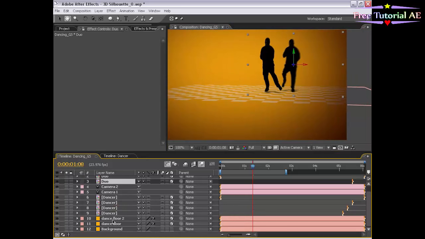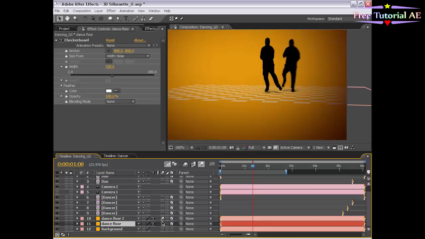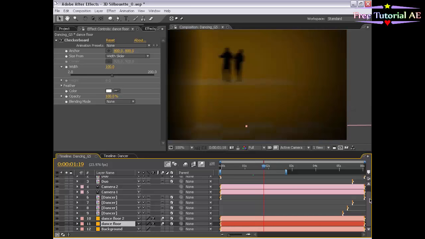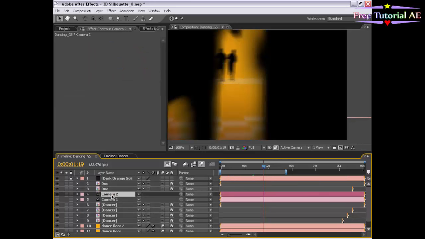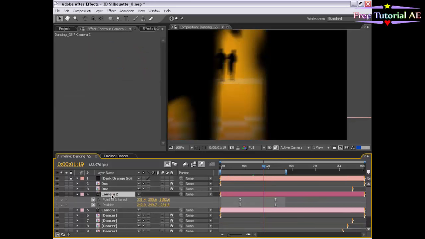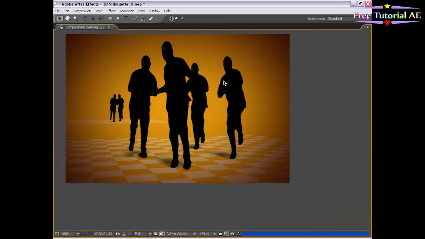We also need to turn it on for the dance floors though. So let's turn it on by clicking on these little switches. As you can see, the motion blur is registering and we can watch this really cool effect. So I'm going to select the camera and hit U so that I can see. All right, let's go ahead and preview this.